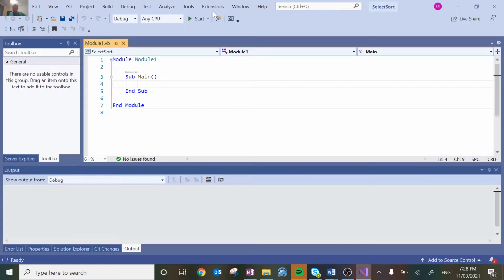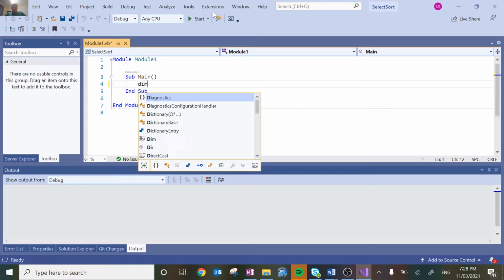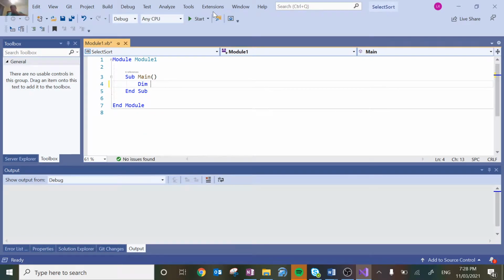So let's get my notes here. What we're going to do is start off by declaring a couple of variables that we're going to use. We're going to have a couple of integers. One of them is array length, which is the length of our array.